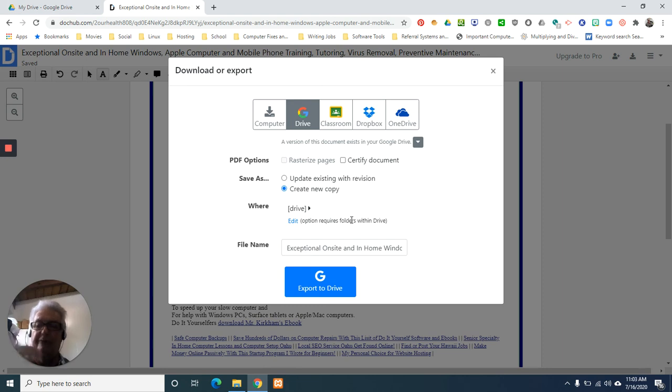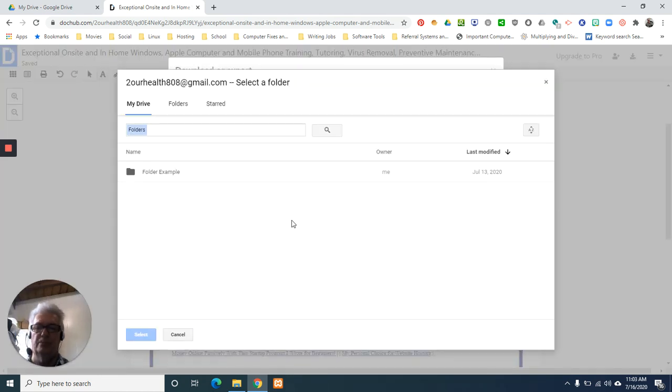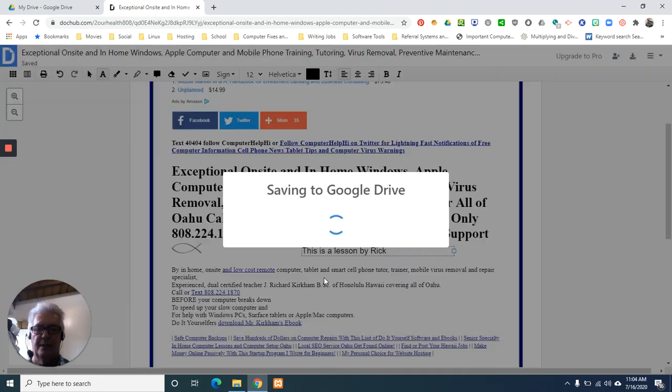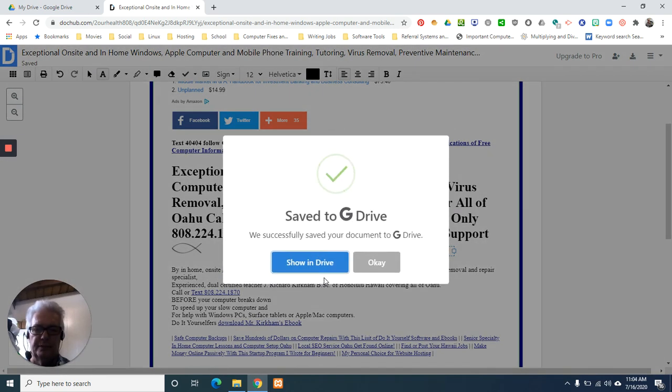So I've already made an example folder. If I click on this now, a little box will open up here, and folder example. So I would click on that, and now you notice down there that select just got highlighted. So I can now click on select, and now I would select export to Drive. Okay, and then I can tell it to show in Drive, or I can tell it okay.